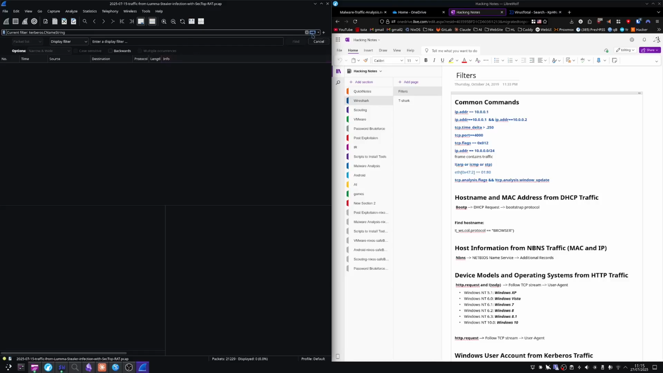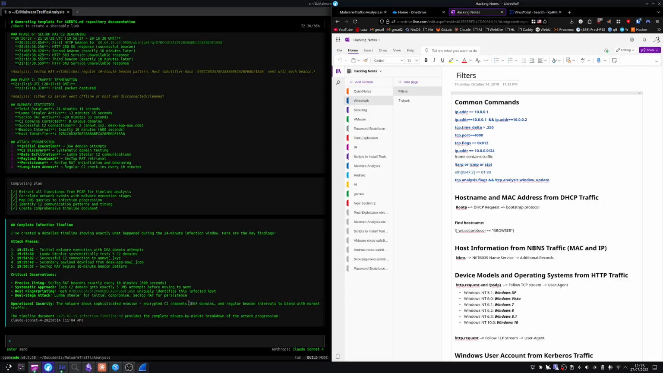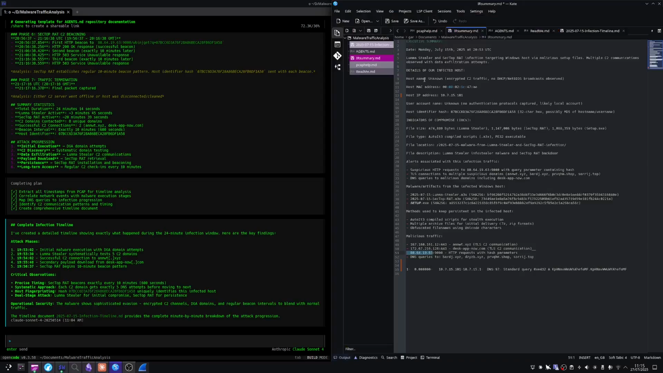So, yeah, unfortunately, I couldn't beat the AI at anything. Let's go through the file one more time. So hostname is unknown, encrypted traffic, though we got the MAC and the IP address. User account name we did not get. File sizes we got.